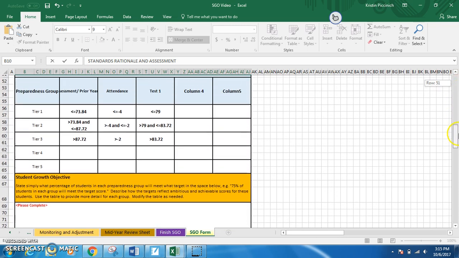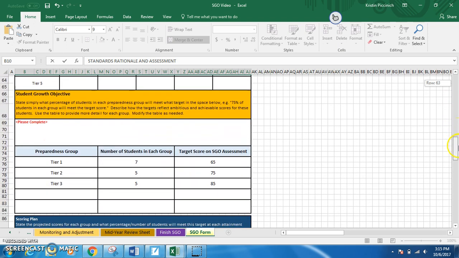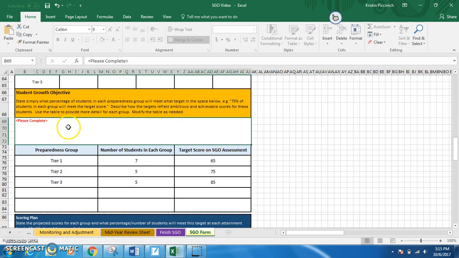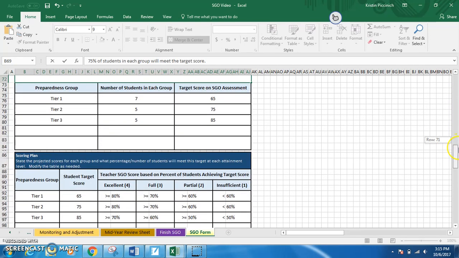We have our preparedness group set up. Next is the student growth objective. This is where we talked about the percentage of the students that will meet the target score. You will write that in this box as well and describe how the targets reflect ambitious and achievable scores for these students. Then we have your preparedness groups.